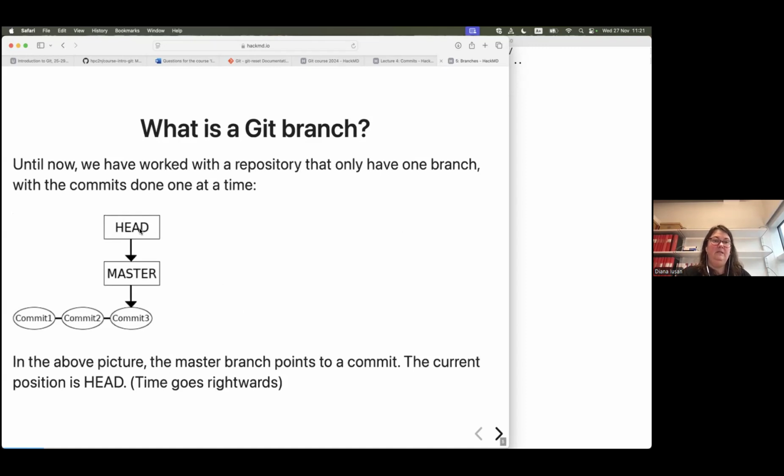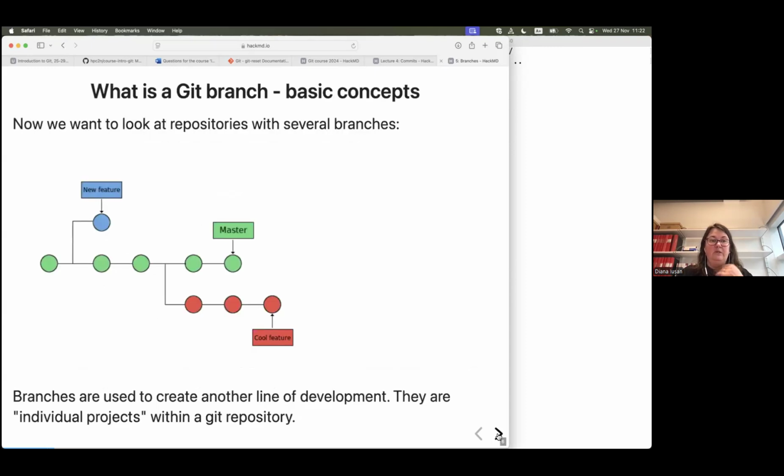So again, a branch is a reference to the latest commit, a pointer to the latest commit on a branch. Sometimes when we refer to branches, we refer not only to this very latest commit, but actually all the ancestors of that commit. So in this case, we have a master branch that HEAD is pointing to, which is this commit 3, and then we can see all the ancestors of this particular one.